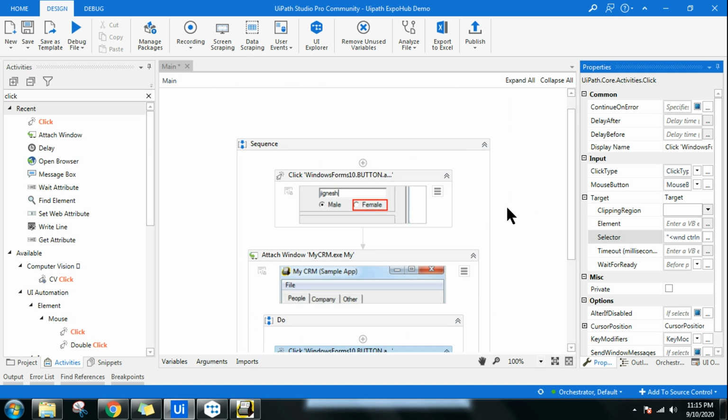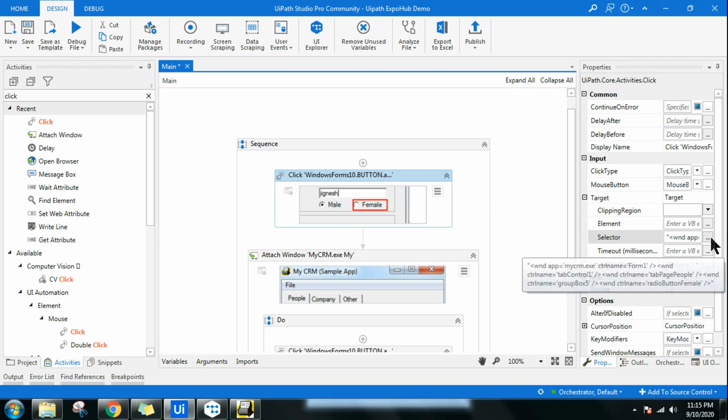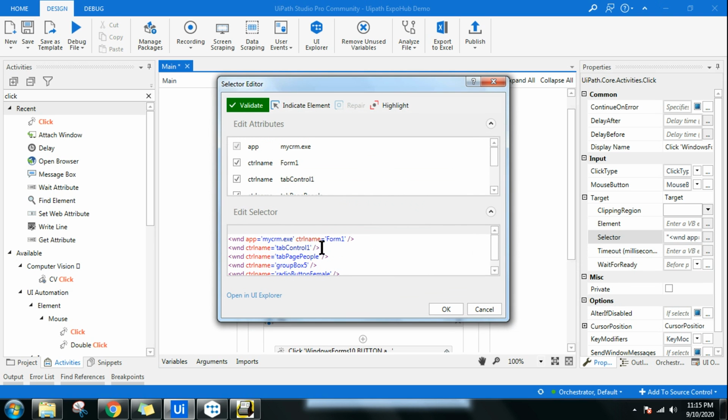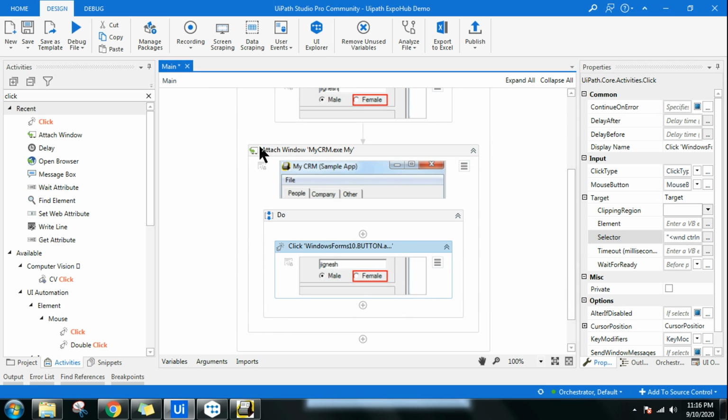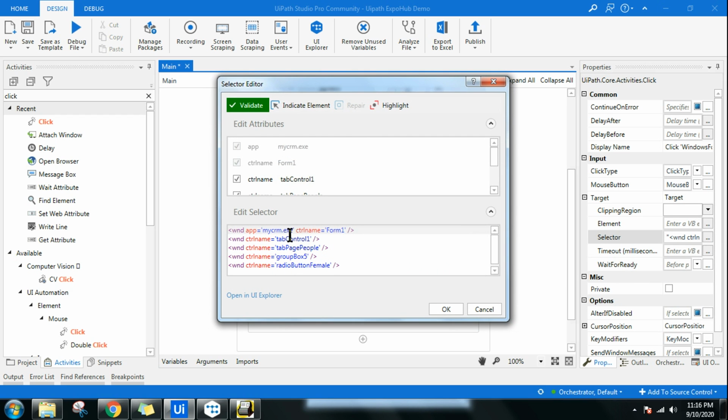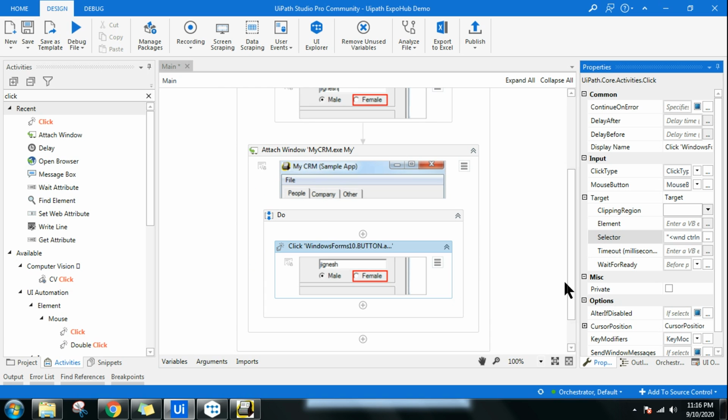Now let me show you. If I go up and try to do the same thing, open this, this is the normal full selector. If I open the full selector, you will see there is no gray highlight. The Windows app mycrm.exe does not have a gray highlight on it. Whereas in the partial selector, which is enclosed by an attach window or attach browser activity, when you put it within that, it is called a partial selector, and you can see this has been grayed out. There's a light gray color on top of it. This is the difference between the full selector and the partial selector.